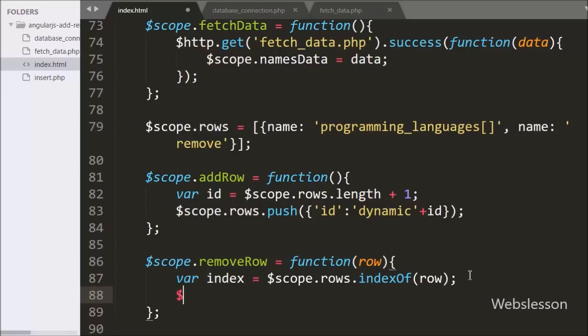Below this we have write $scope.rows.splice function, and under this function we have write index with 1. It will remove particular row of input fields.